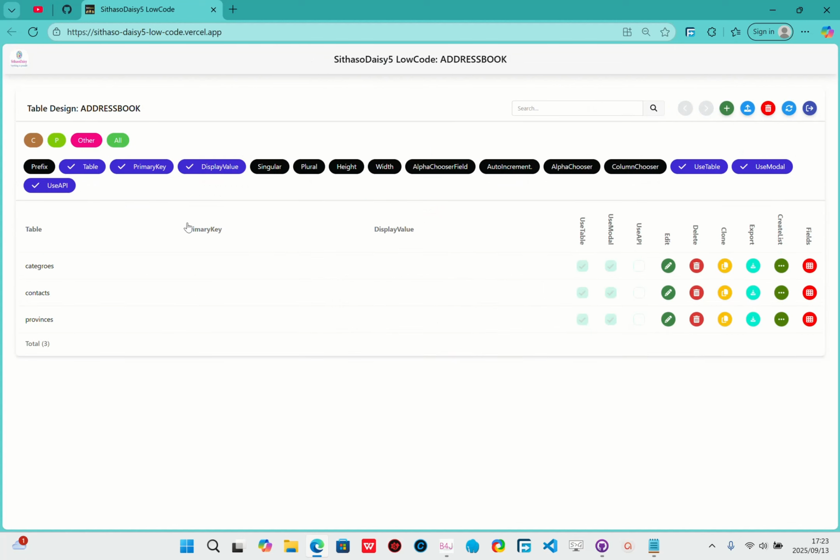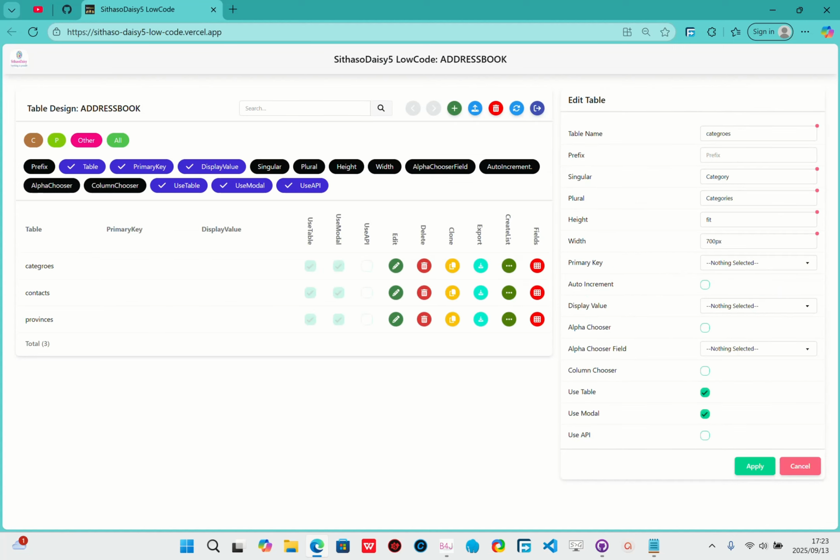So the primary key and display value for these needs to be specified. So what we do is to do an edit and select that the primary key is the ID, which means that on the column or field ID is going to be the primary key. The display value is the name. So when we want to delete a record, which field should be displayed? We're not going to have an alpha chooser because it's going to be a small table, and we're not going to have a column chooser because it's going to be a small table.